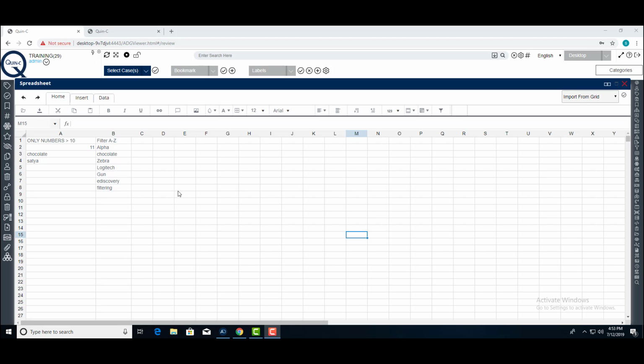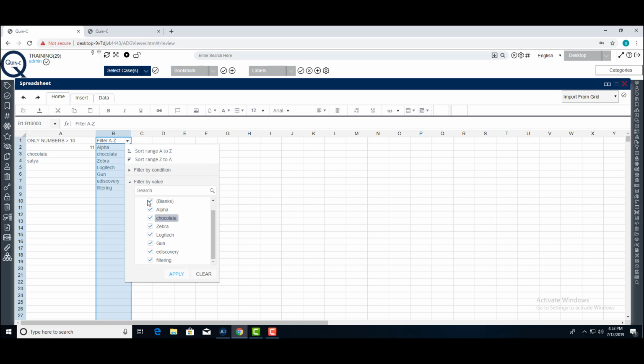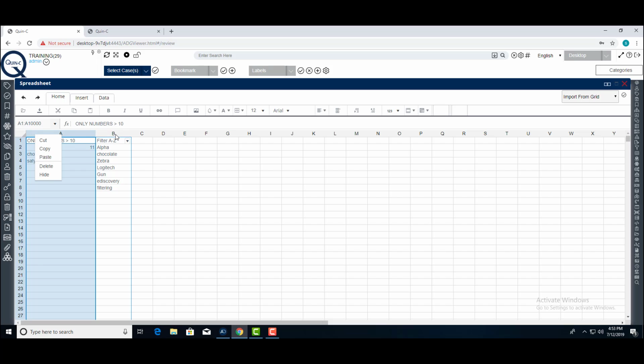Filtering data. To do this, select the column and click on the filter button. Clicking on the drop-down list, it will allow you to pick what kind of filter you want to use, and in this case we will use A to Z. And as you can see, it has ordered the words in alphabetical order.